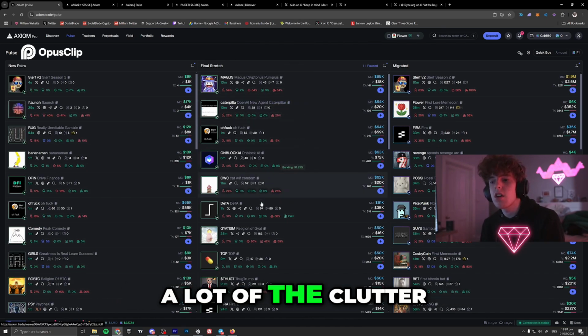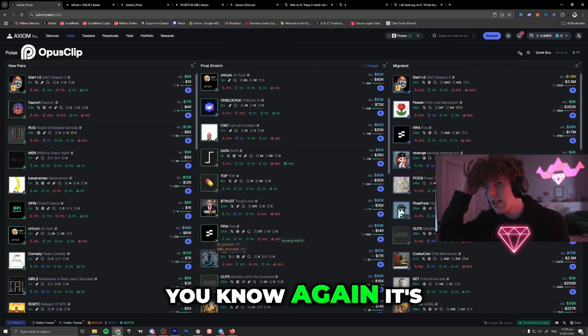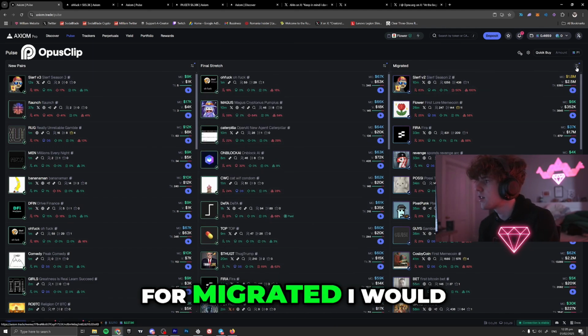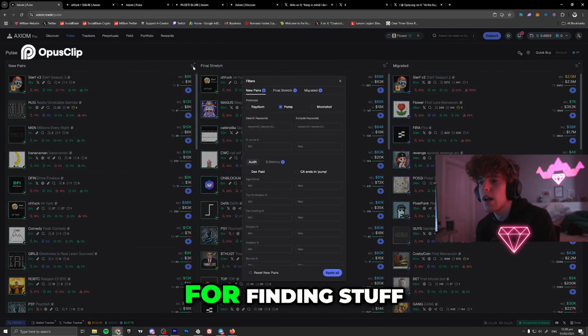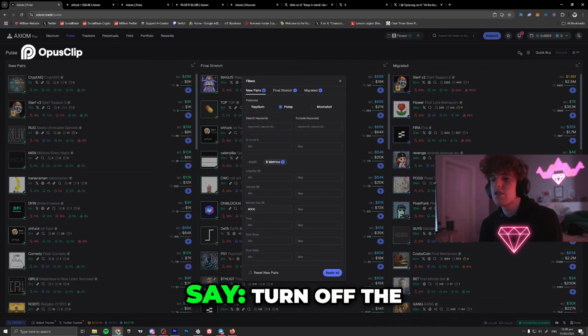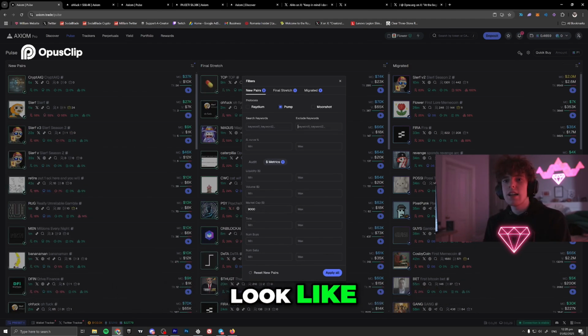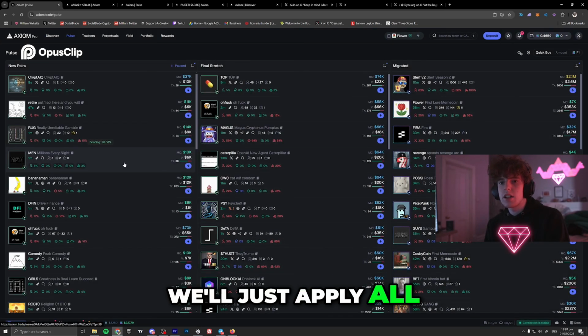It'll get rid of a lot of the clutter of stuff that's kind of dead, you know, like it's going to migrate, but it's not migrating that quickly. And then for migrated, I would keep it off completely. So those are the settings I would use for finding stuff. Now I would say turn off the 9,000 market cap every so often. But look, let's say we don't want all this Slurf V3 stuff. We'll just apply all and it's gone.